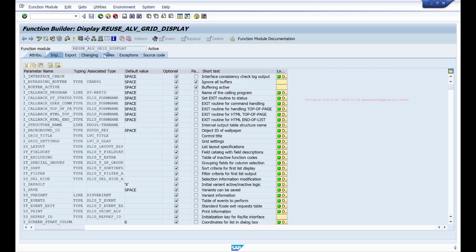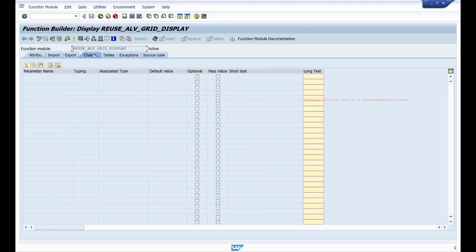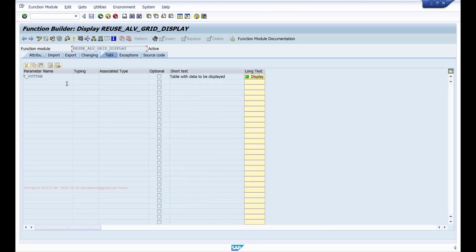And we'll see what are importing parameters, what are exporting parameters, what are changing parameters, what are tables. So we'll see all of them when we talk about function modules. So here if you see, for this T out tab, this optional is not checked. That means whenever I'm calling this function module, I have to mandatorily pass something to this parameter, right?